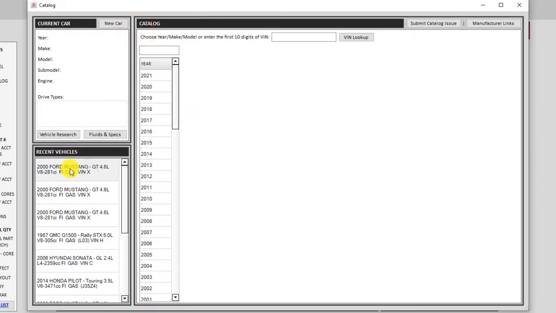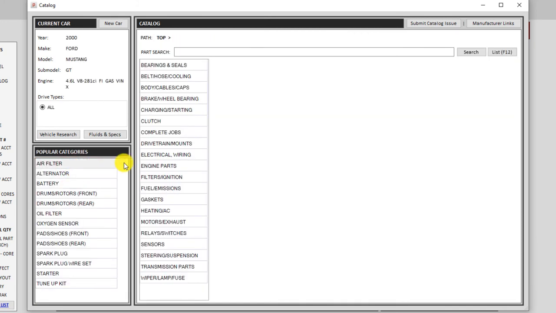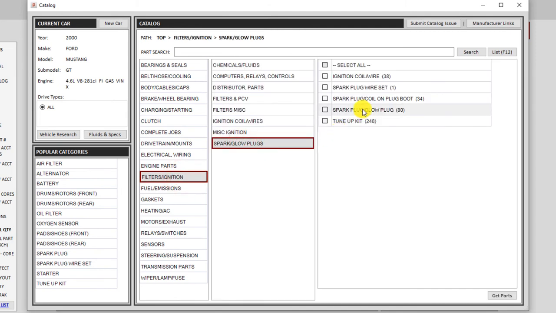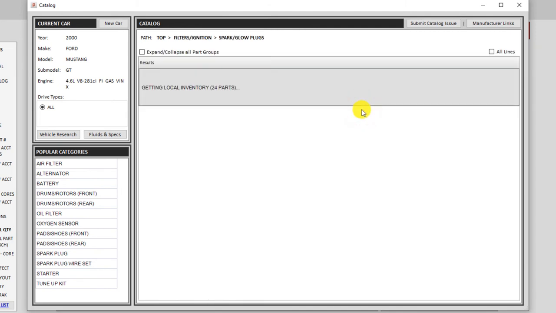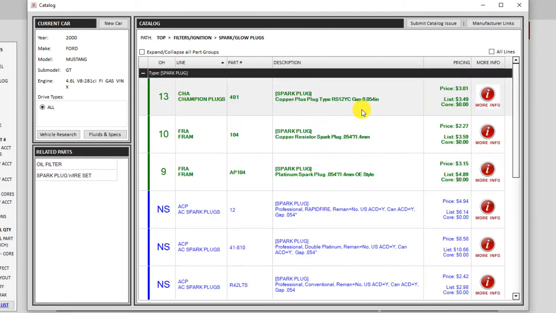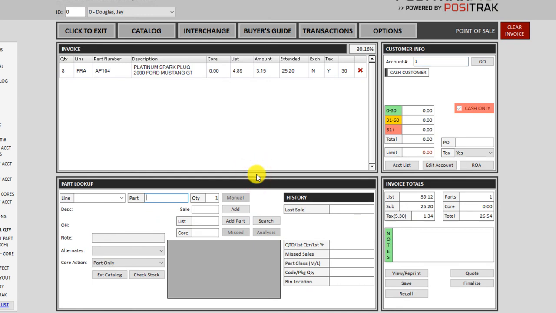This time I'm going to use the recent vehicle list and jump straight to that same car I was just on. And I'm going to go to spark plugs. And I'm going to double click on this number. Now notice what it did. It automatically put that number on the invoice. That was the auto add to invoice feature. And it also used the per car quantity of 8.